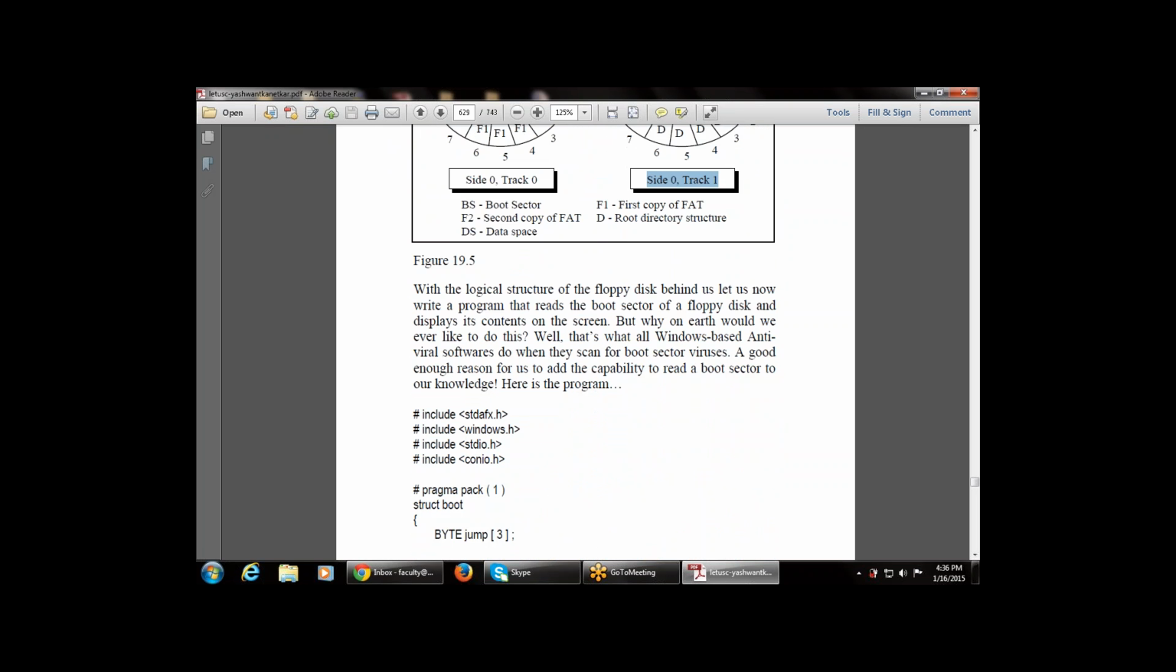This is the example we have discussed, how to communicate with a storage device, for example the floppy disk. This says with the logical structure of the floppy disk behind us, let us now write a program that reads the boot sector of a floppy disk and displays it on the screen. We have talked about this example, how to communicate with the floppy disk, what the boot sector is, and floppy disk viruses.